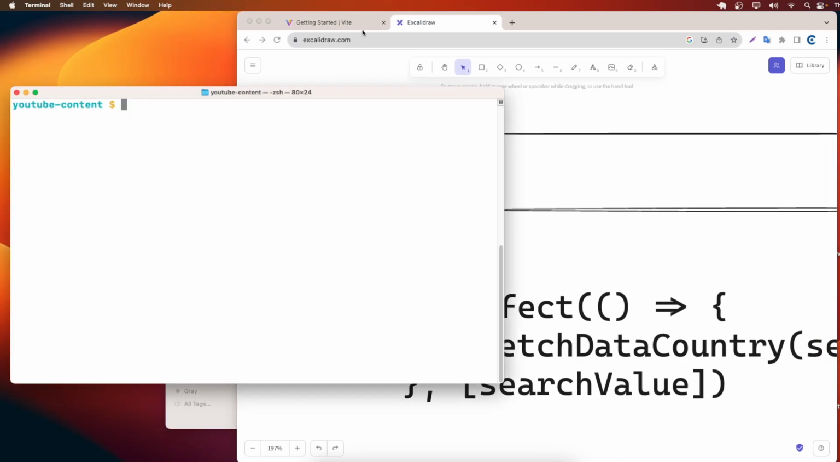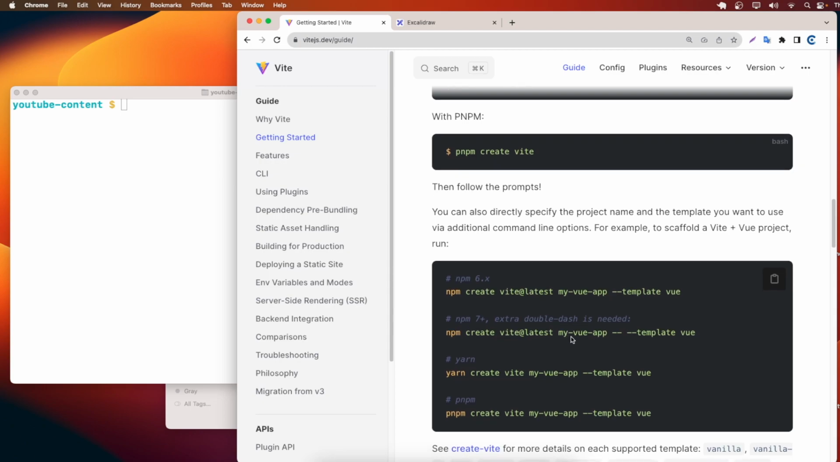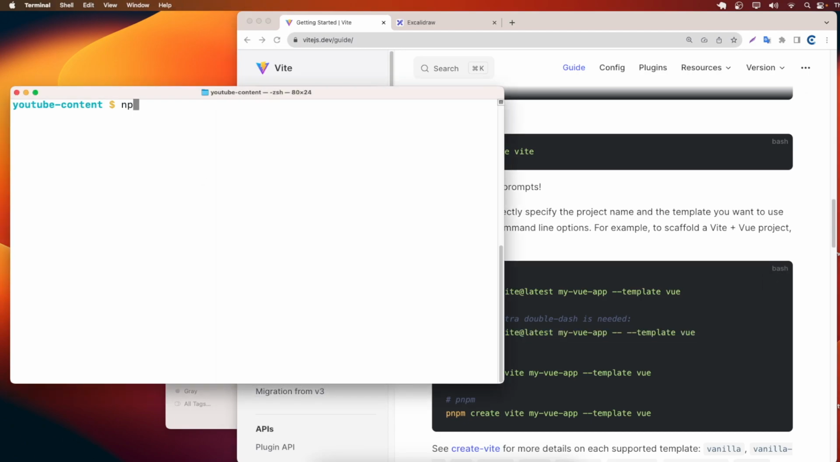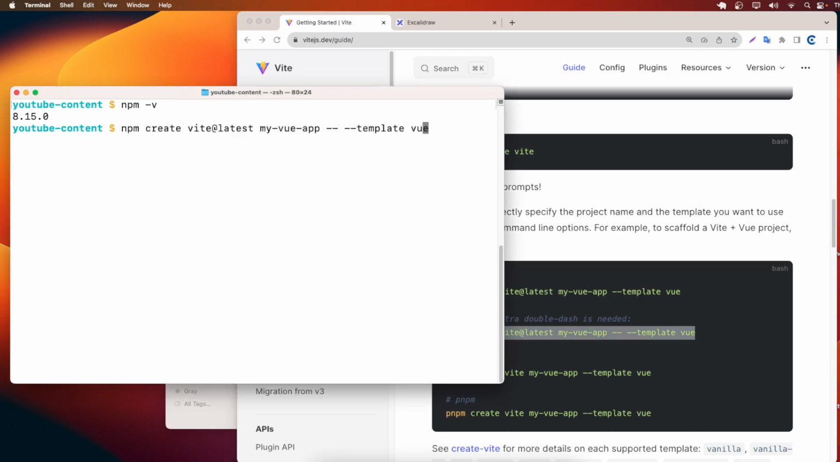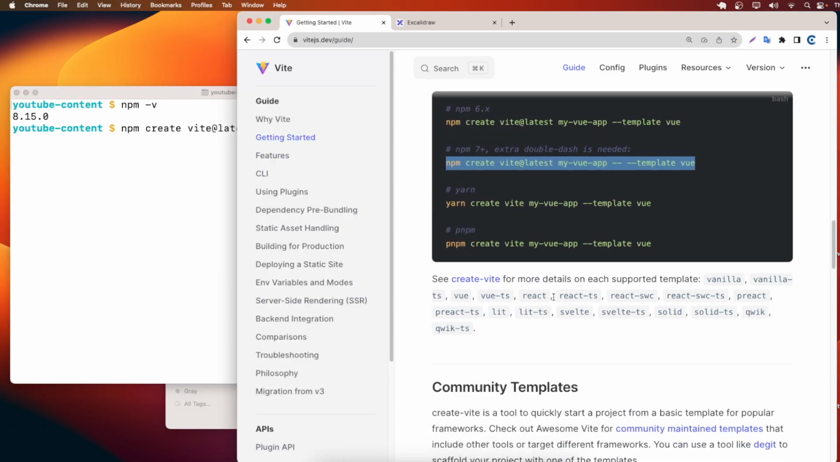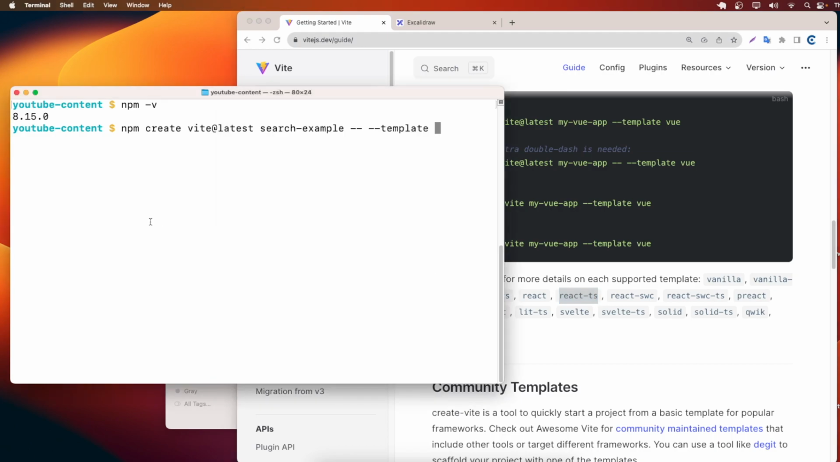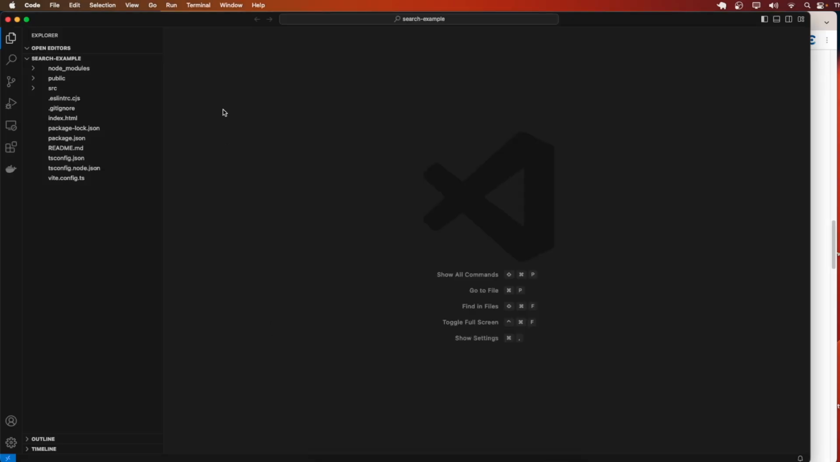So the first thing we need to do, let's create the React application. I'm going to use Vite. So I'm going to copy this. Let's copy that because I'm using npm 7 plus. Let's check npm dash version. I'm using version 8 right here, so I can use this template. So I'm gonna copy that, paste it right here. And for the application name, I just want to say, let's say search example. And the template I'm gonna use, let's see here, I'm gonna use this React TypeScript. So let's copy that and paste it right here and hit enter. All right, it's done. So now let's open that inside Visual Studio Code.